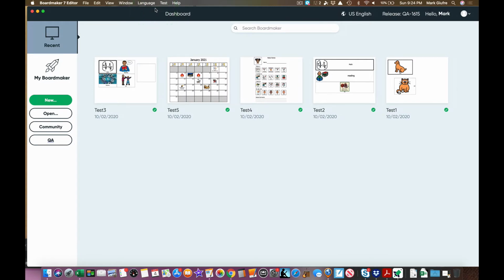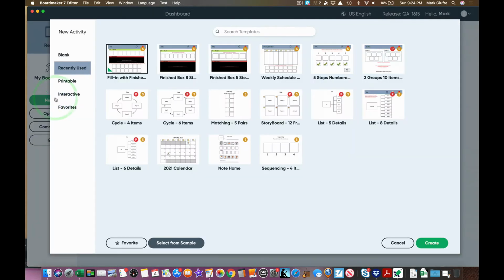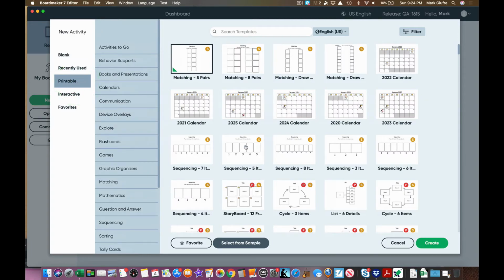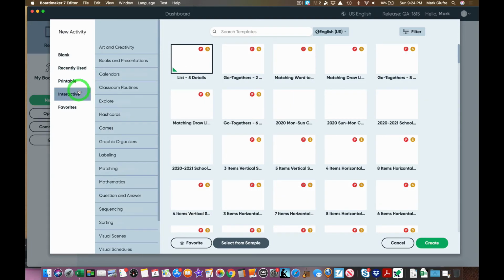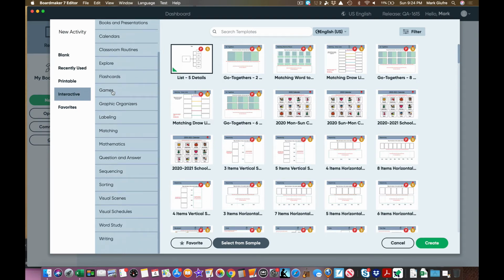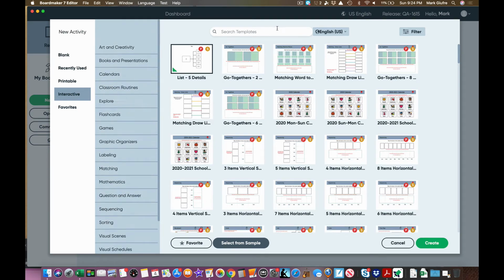To create a new interactive activity from template, you follow the same steps that you've done for previous activities. Simply click New, select Interactive, which will bring up the interactive templates. Before, we selected Printable, which brought up all of the printable templates. Now we're going to select Interactive, and you'll notice again, you have categories on your left, a search bar at the top, and other filters.